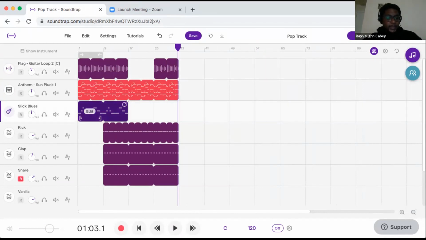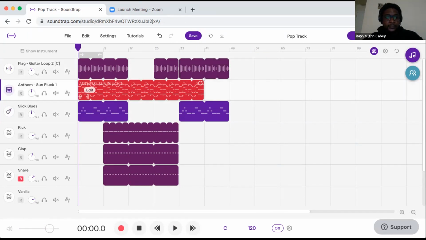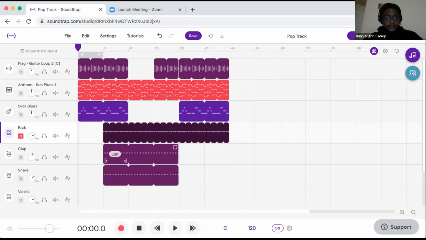So what I'm gonna do now is I'm gonna take my guitar, I'm gonna copy it over to bar 33. And the way you do that is you just click on the audio, you press the Alt key, and then you just drag it over. I'm gonna do the same exact thing for the guitars here. I'm gonna drag over the rest of my tracks.